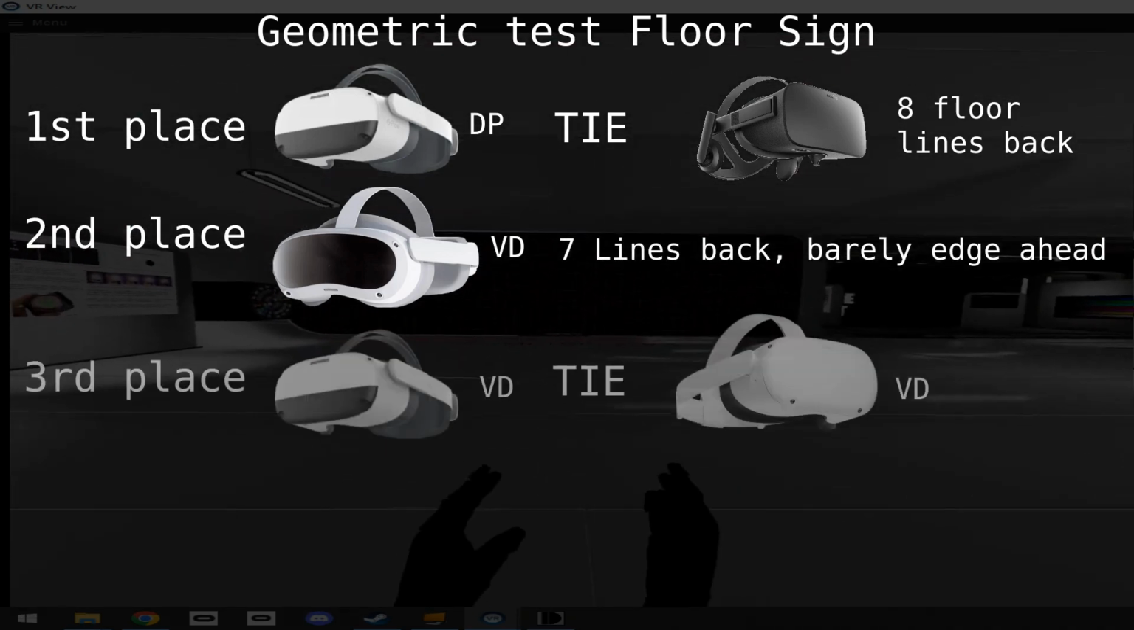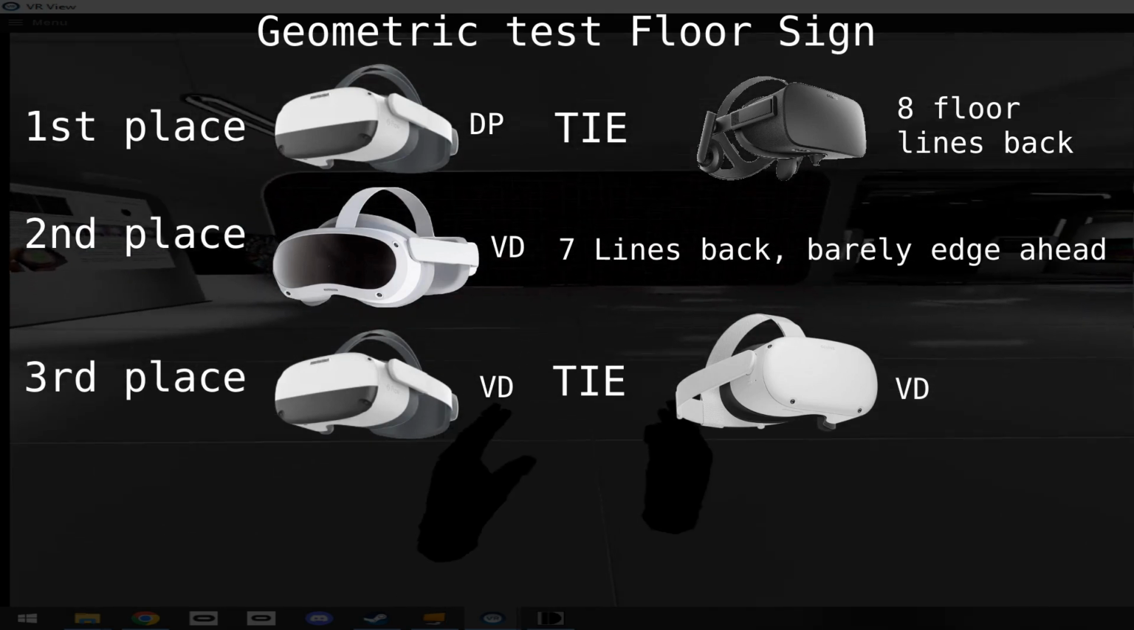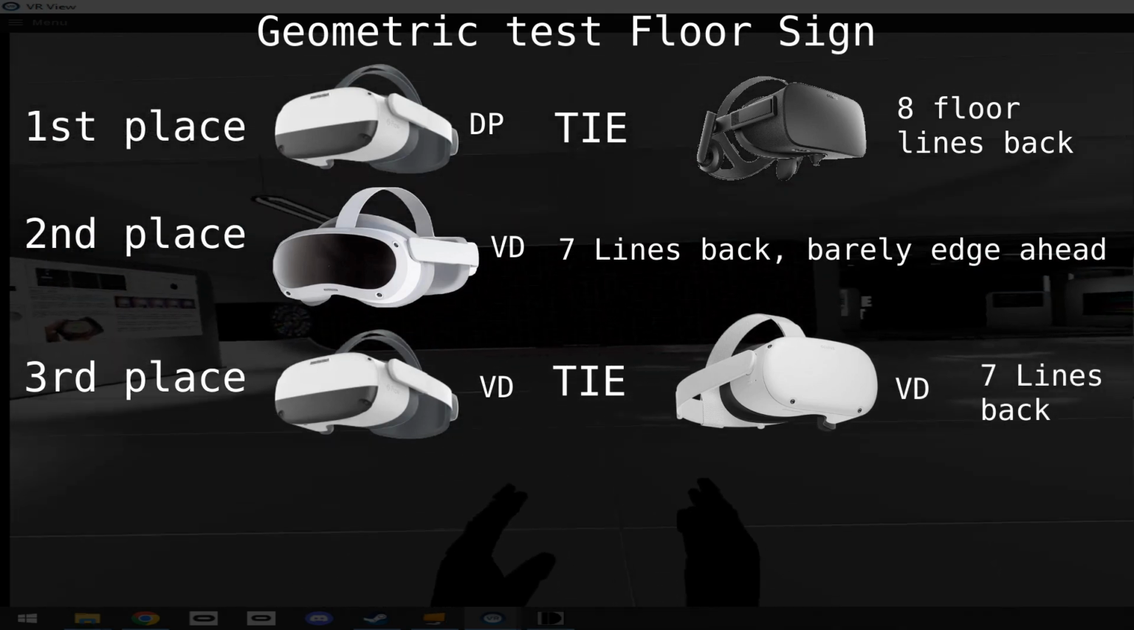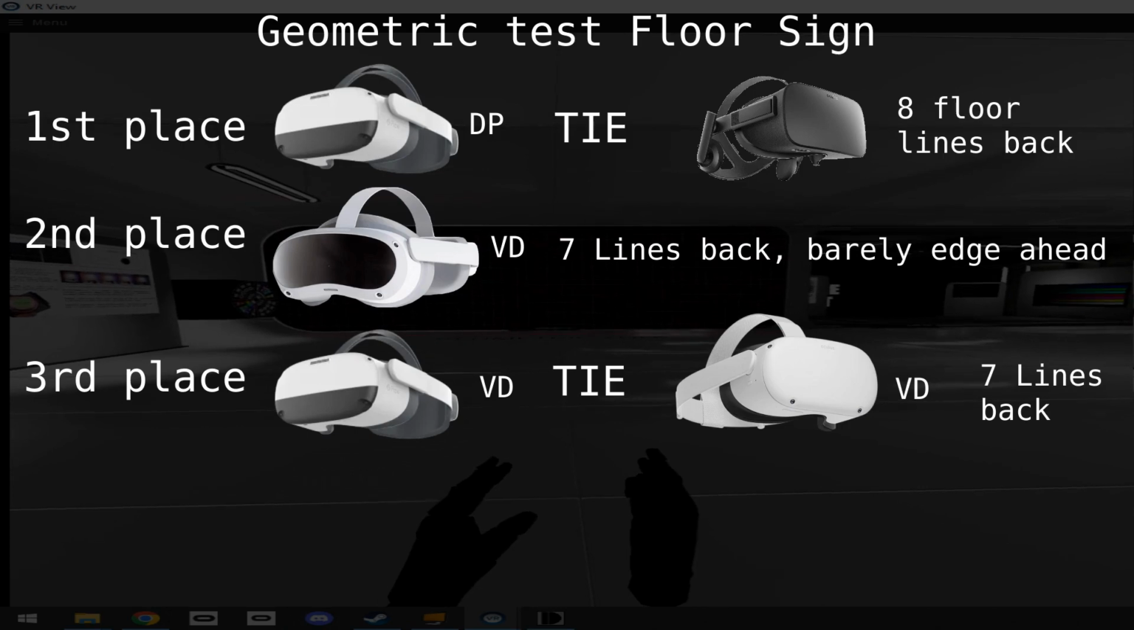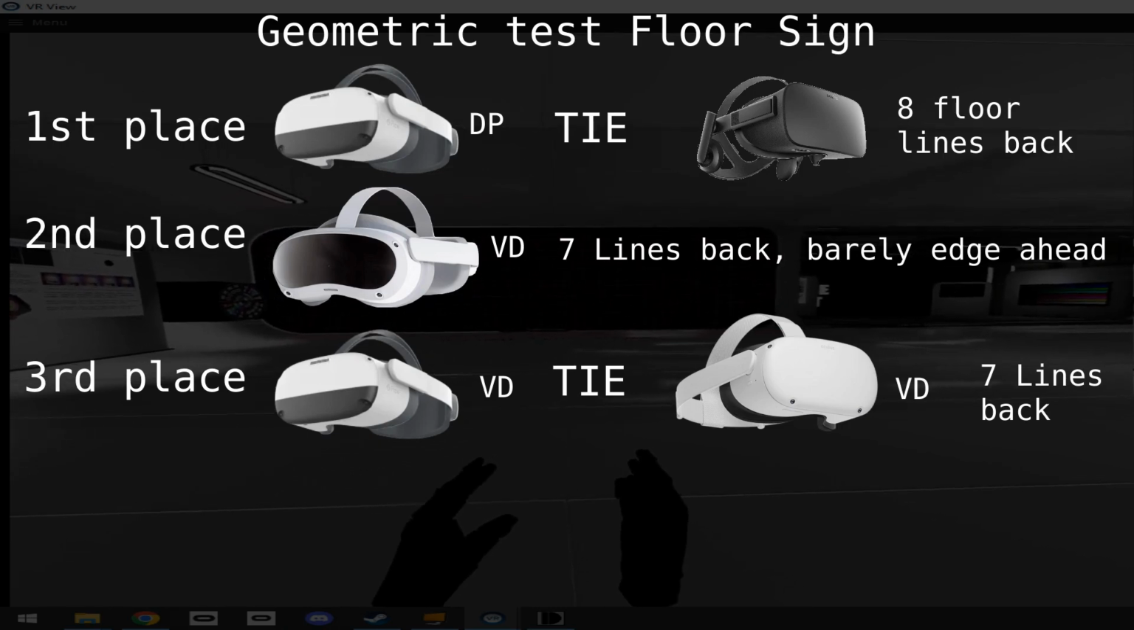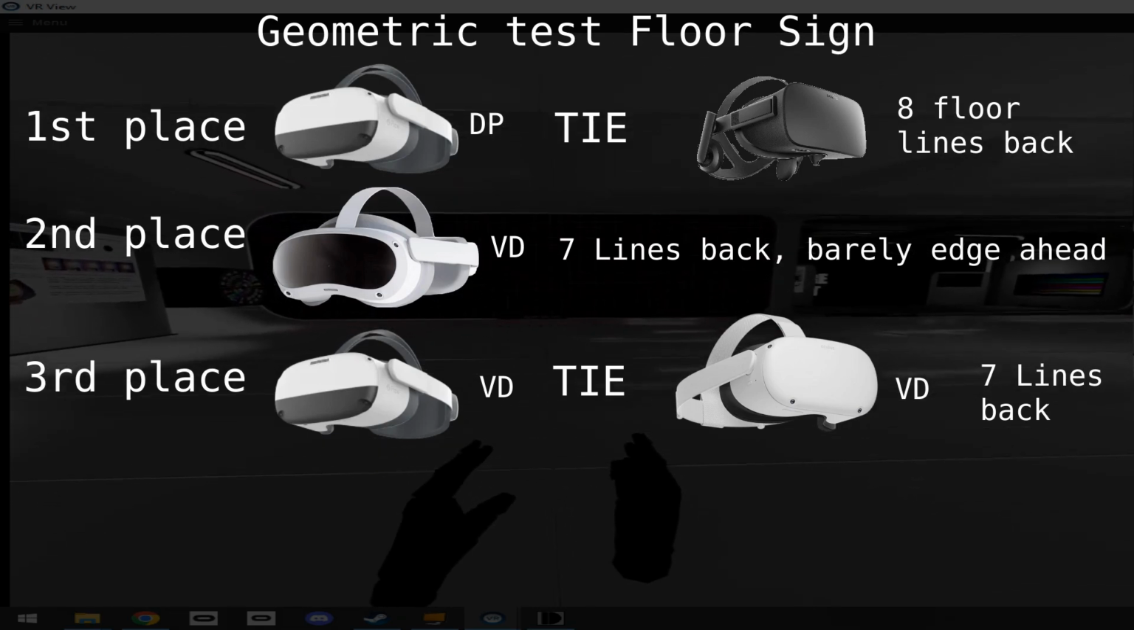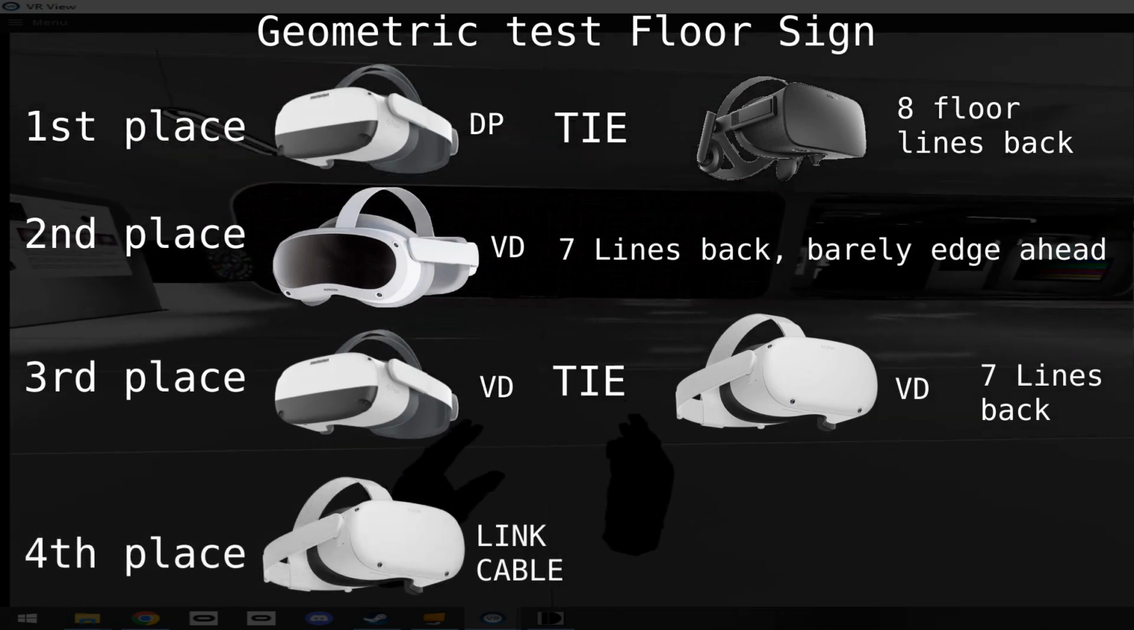Third place is a tie between the near-free link and Quest 2 using Virtual Desktop. While the same count as Pico 4, the line counts are actually rounding down. They put up a pretty good fight considering the resolution difference to the Pico 4. In last place, we have the Quest 2 link cable.